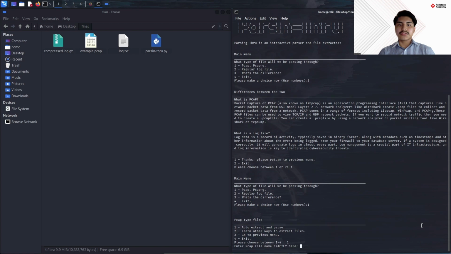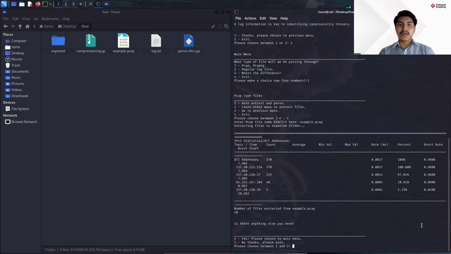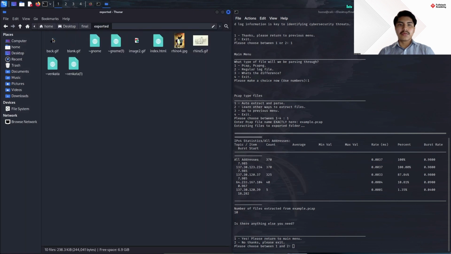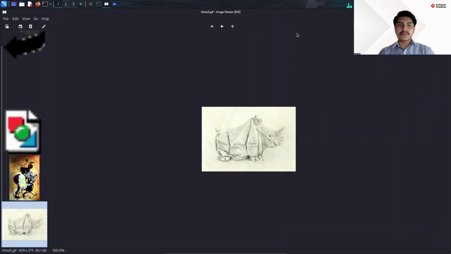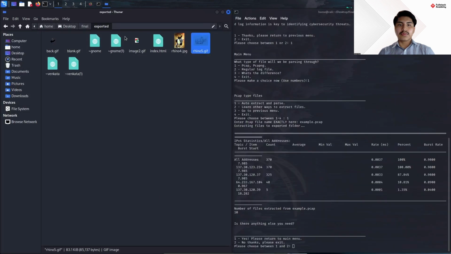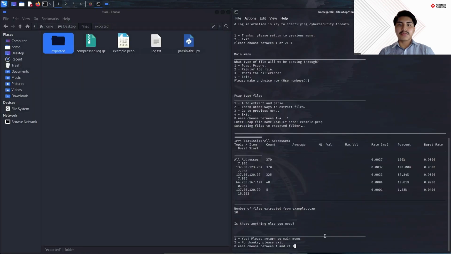After choosing auto extract, you'll be asked to input the name of the file. Here we'll be using example.pcap for a demo. PCAP extractor automatically saves all the files from the PCAP into a folder called exported. On the screen, we see how many objects were extracted in total, and there is also IPv4 data here that shows us the percentage and total number of interactions. Here we see all the files that were extracted. And now we will go back to the previous menu to parse a regular log file.